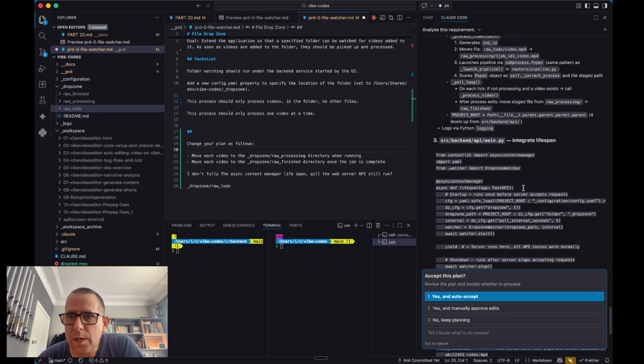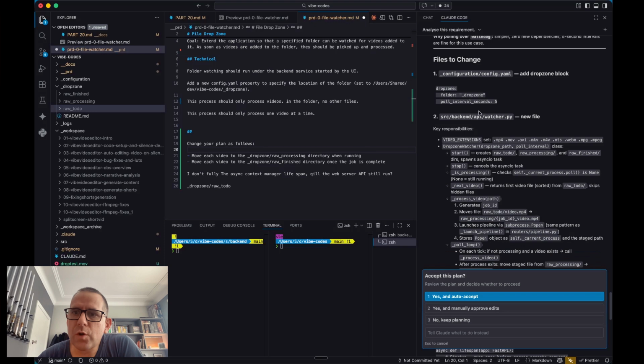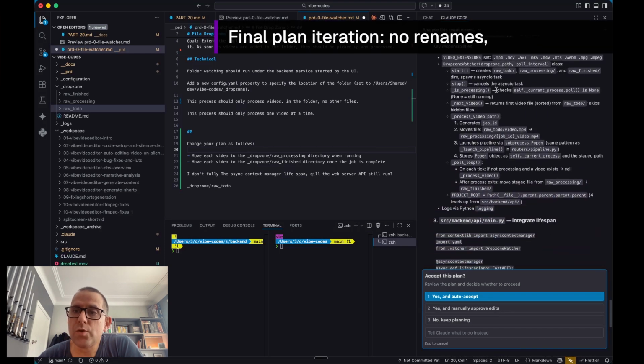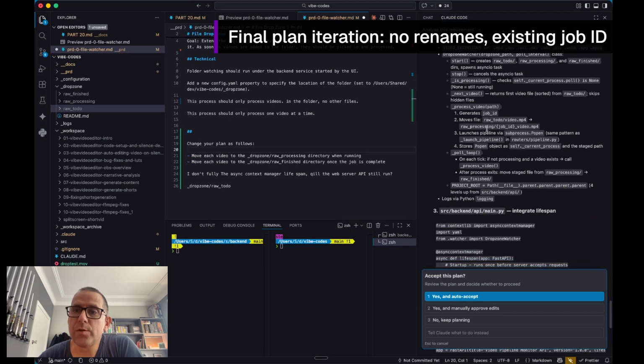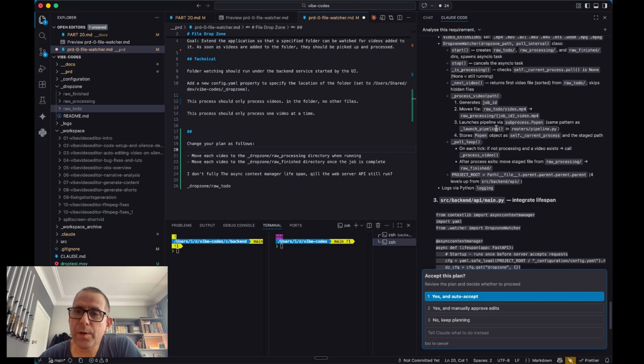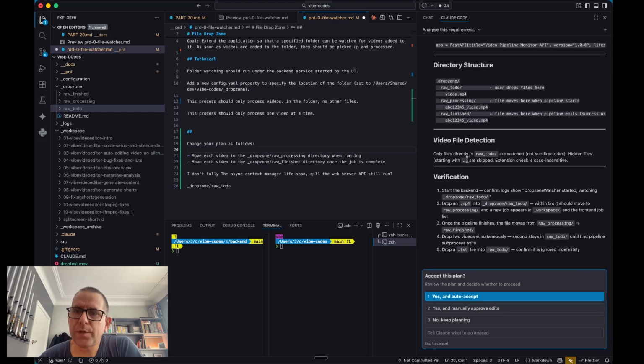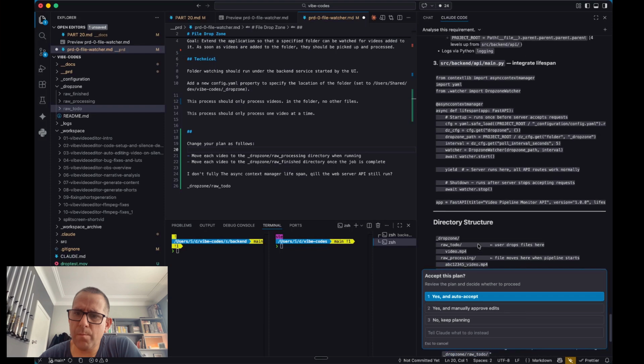Okay, let me read this, make sure it's right. Add drop zone, folder drop zone. Key responsibilities. Creates raw to do, raw processing. Video process generates job ID. Moves file. Why are they renamed? Video file detection. Only files in raw to do are what? Yep. It's got the main gist of it, right?